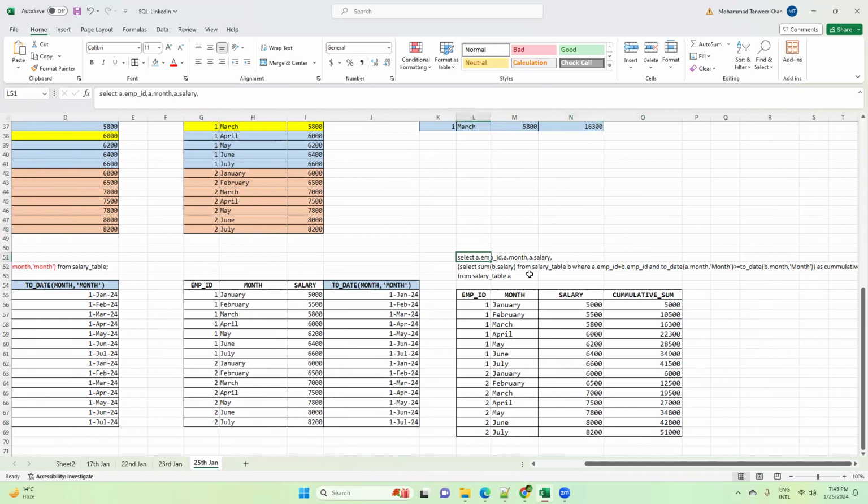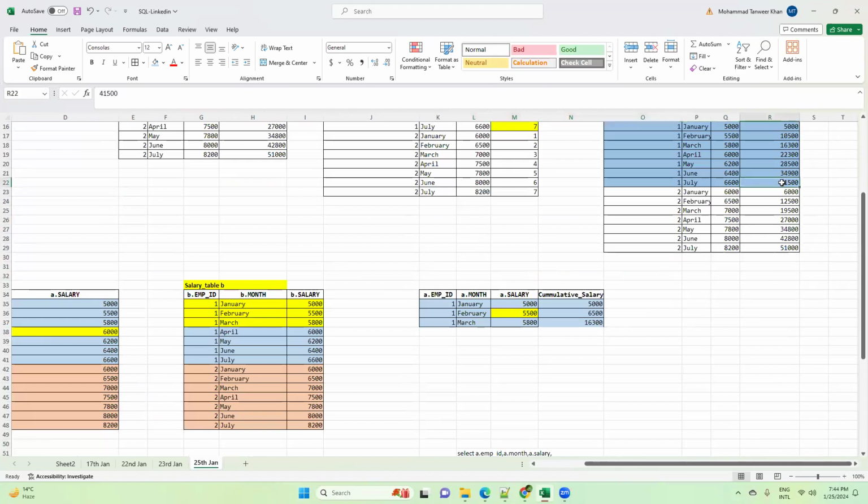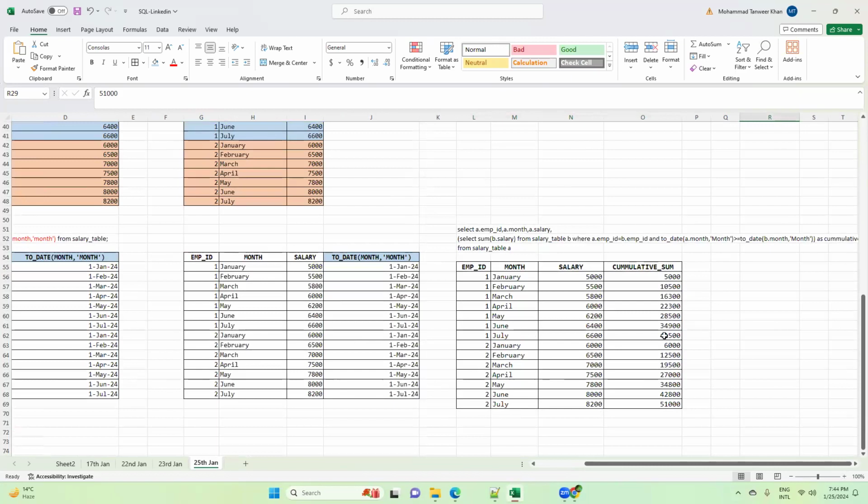Okay, now let's try to understand how this query is getting executed. If you want to verify, you could check that the output is as per the expectation, right? This employee one was having 41,500, employee two was having 51,000. That is the net value you have, 41,500, and this is 51,000. Now let's try to understand how this query is getting executed.